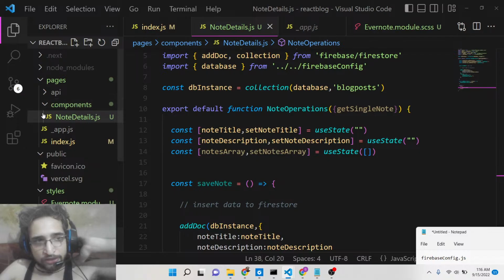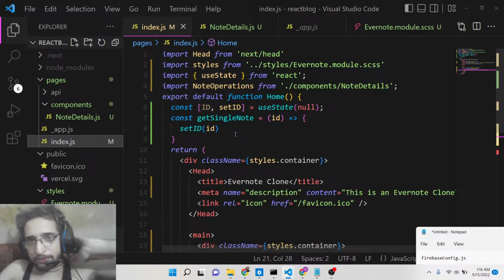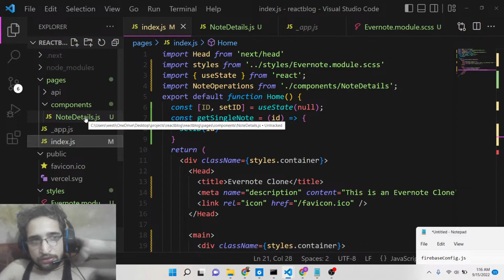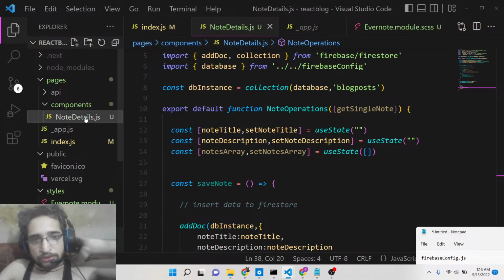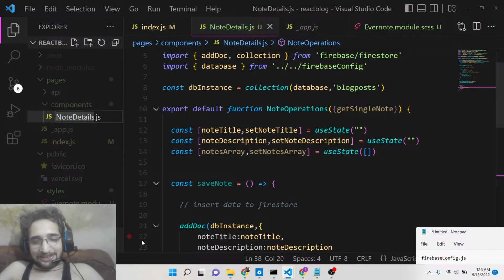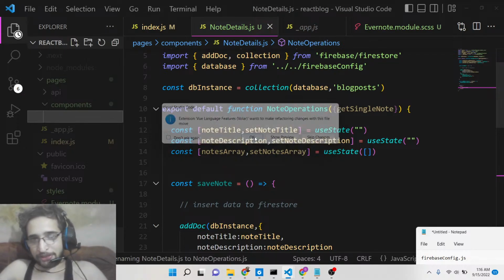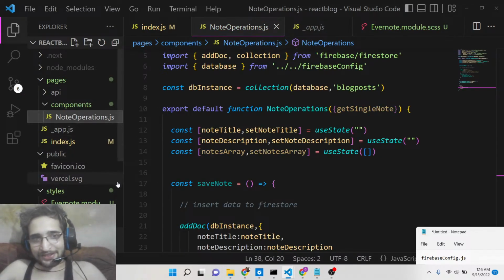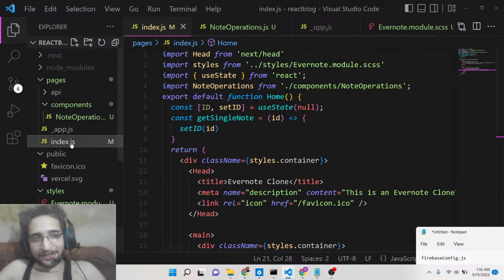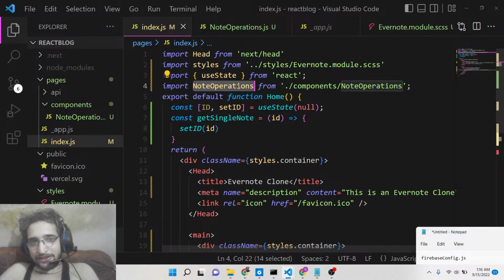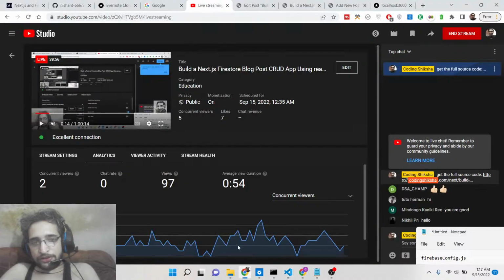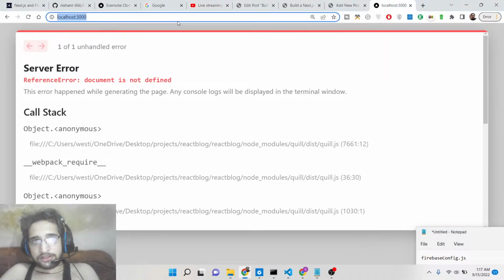You need to define this components folder in the pages directory, which is node-details.js. So right here, oh sorry. It's node operations. Why am I making silly mistakes now? This is note operations. I was doing it as node details. So now if you reload the page, guys, hopefully this time.